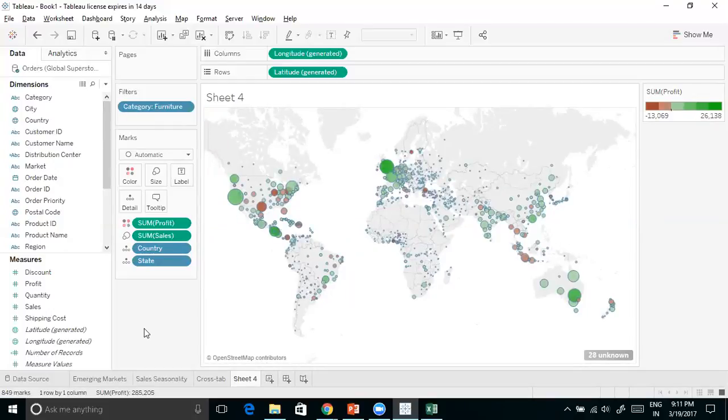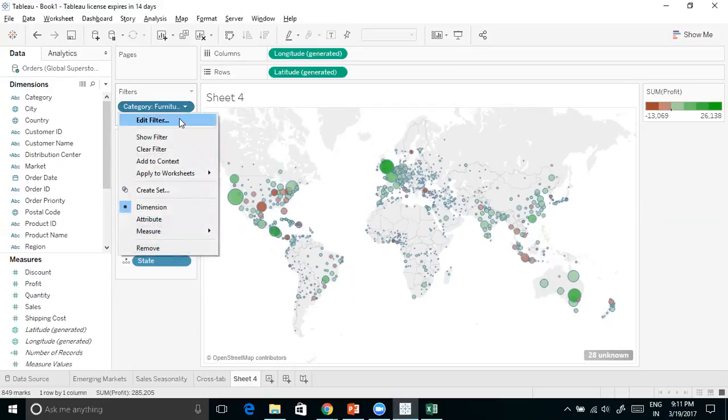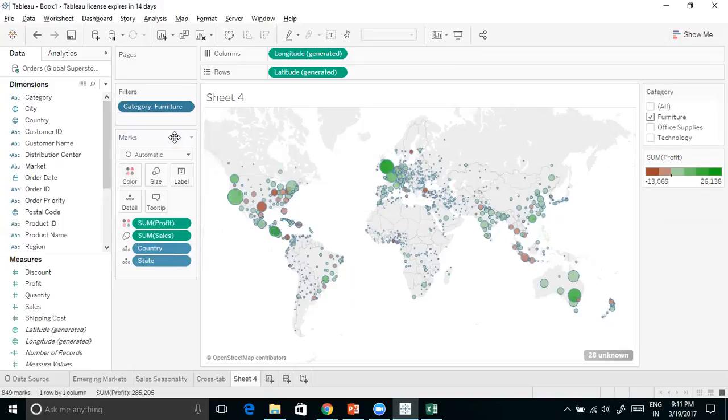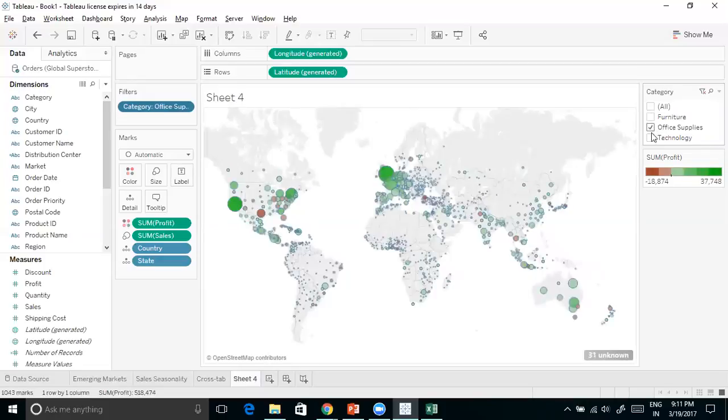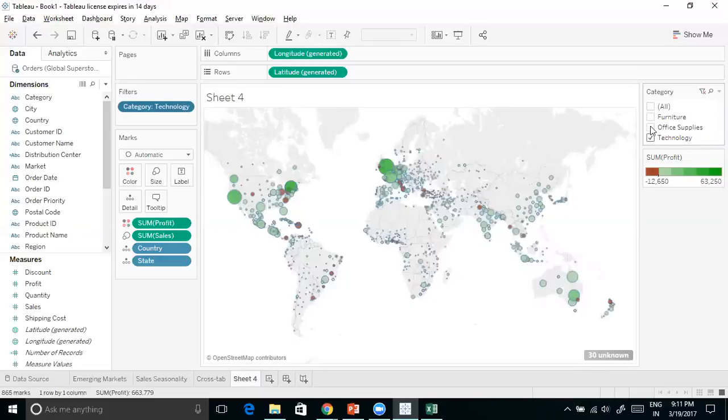Now you can actually click on the category furniture, right? And in the filter shelf, there's a drop down over there, you can allow them to select their own drop down. You can click on show filter. And when you click on show filter, on the right hand side of the screen, you now see all the categories here. I can select furniture. I can select office supplies, technology, which is all of them. Or I could even select just office supplies or just technology, right? So I make this interactive now.